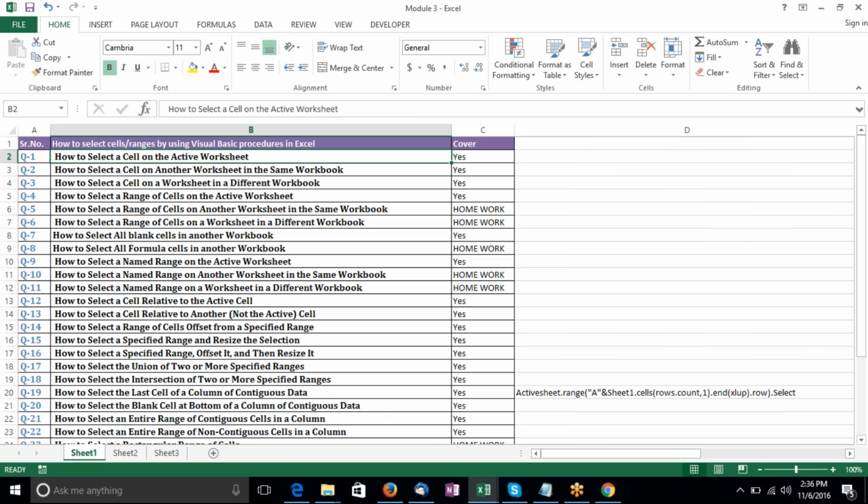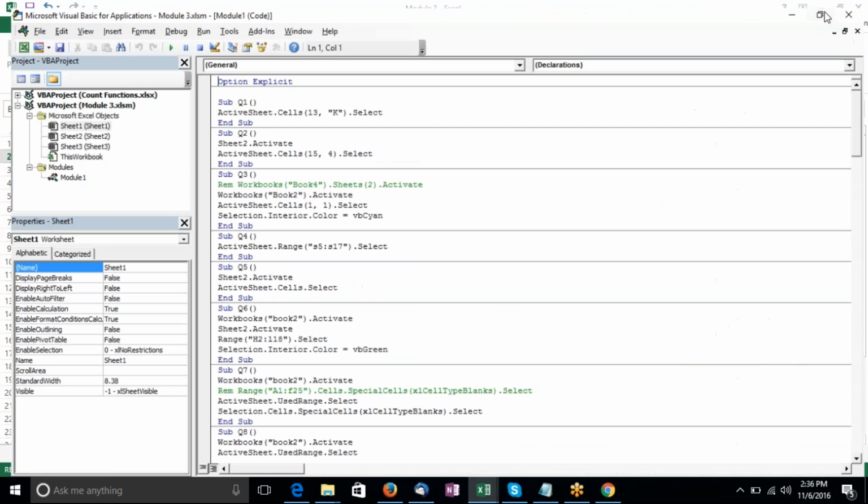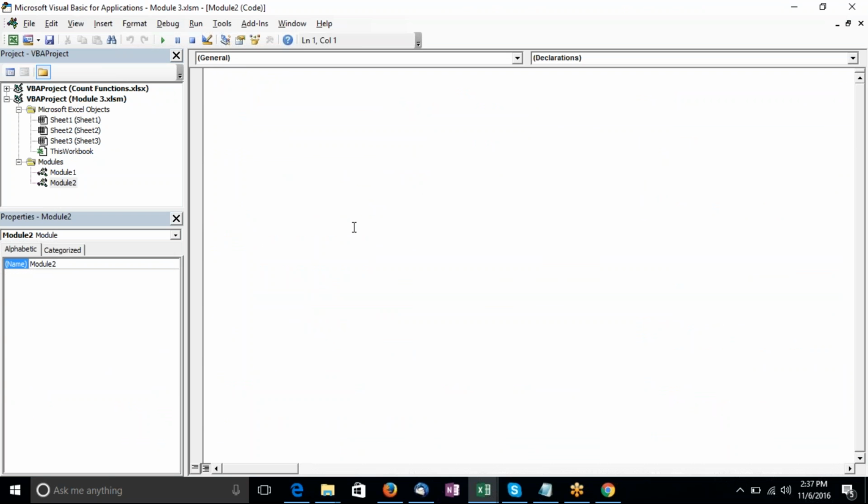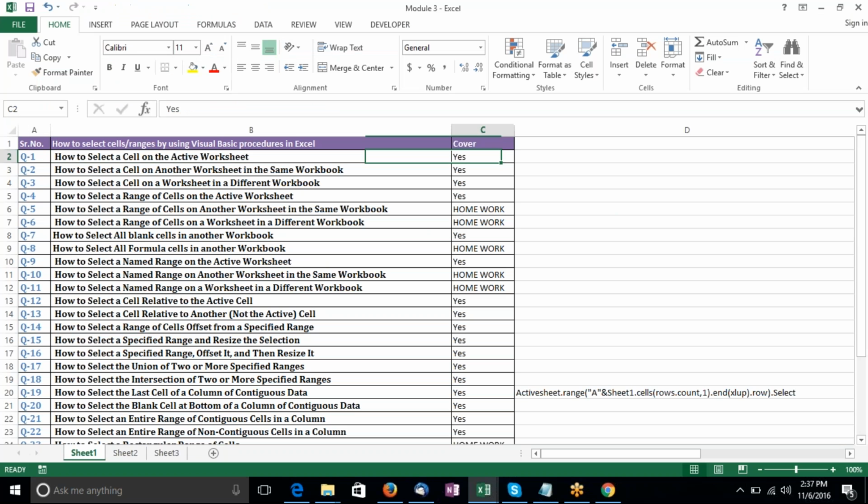So this is the simplest thing, like how to select a cell on the active worksheet. Cells, row, comma, column, dot select. Yes, exactly. So I think it is the easiest one. So I'm not going to write the code for it.